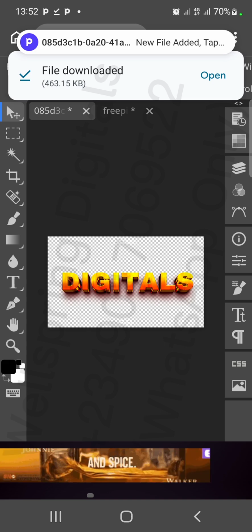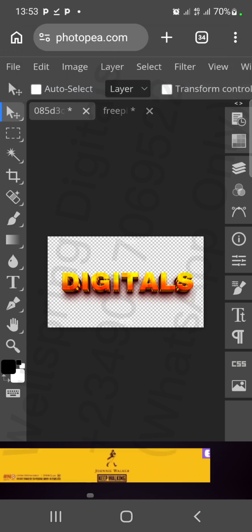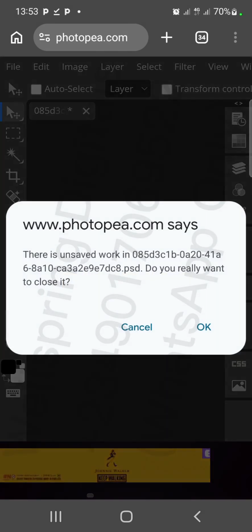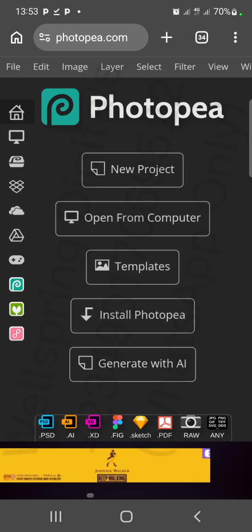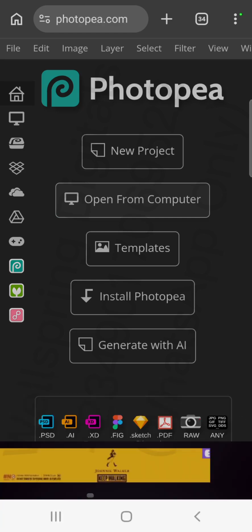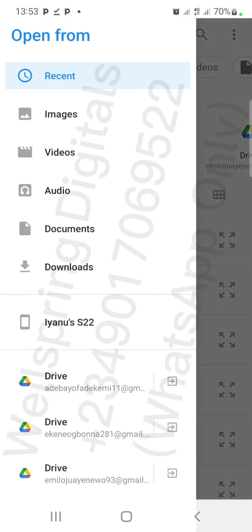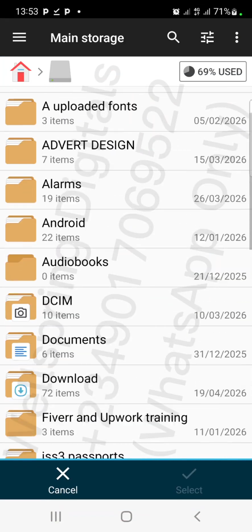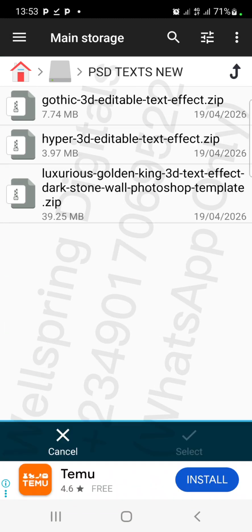So that is the method of changing your PSD text effect into your desired text. If you want to continue without leaving this Photopea, just click on this X here to cancel this. Okay, click on this second X to cancel. Then open from computer, click on Open from computer, click on your media picker, go to File Manager, in storage, you find PSD text new.